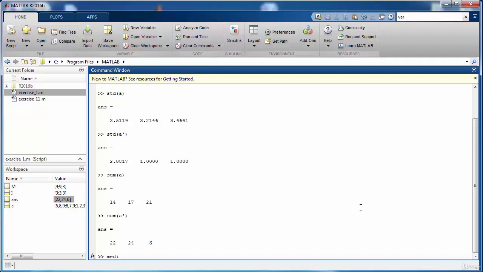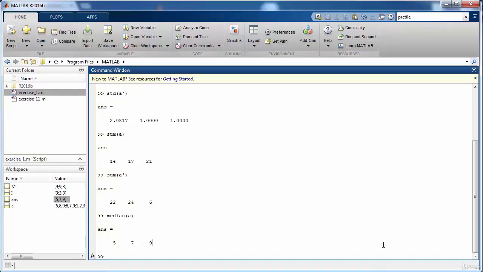You can also compute the median, which is the center value after the values are being sorted in ascending order. The function we need to use is the median, M-E-D-I-A-N. By default, it is going to return the median values in the columns. And as usual, by taking the transpose, we can compute the row-wise median, or alternatively, we can mention some additional arguments.